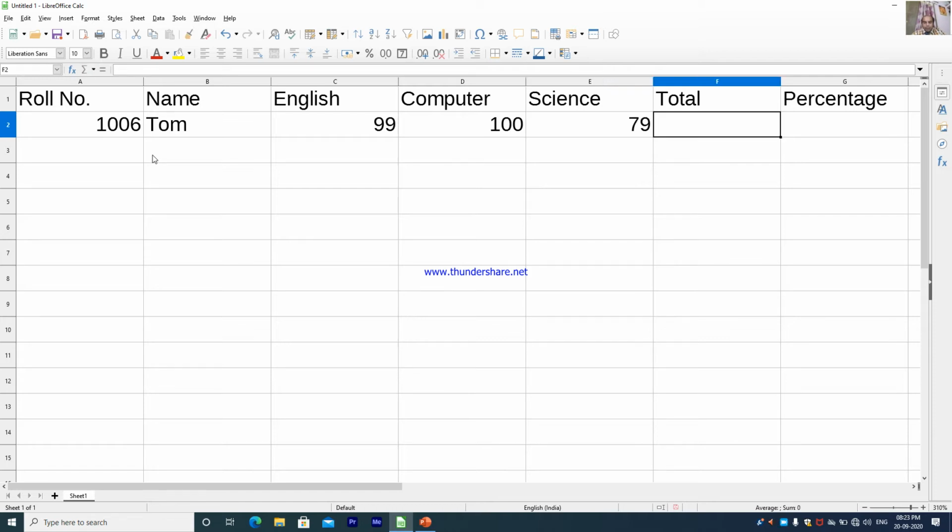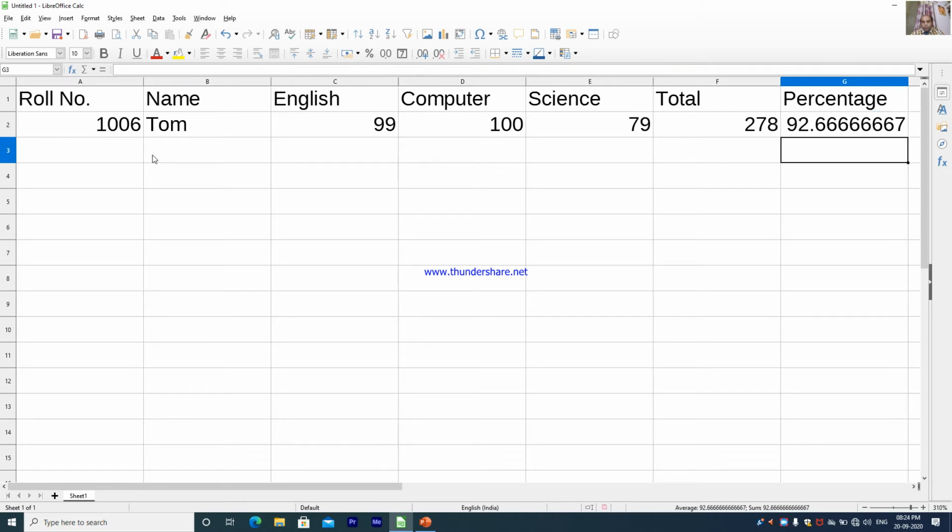79 in science. Now for total, I use the formula C2 plus D2 plus E2 and press the Enter key. You get this total. And now the percentage is total divided by how many subjects? English, computer and science. There are 3 subjects. So out of 3. So quickly you will get the percentage. Okay, so this is the percentage scored by Tom. I am entering another data.